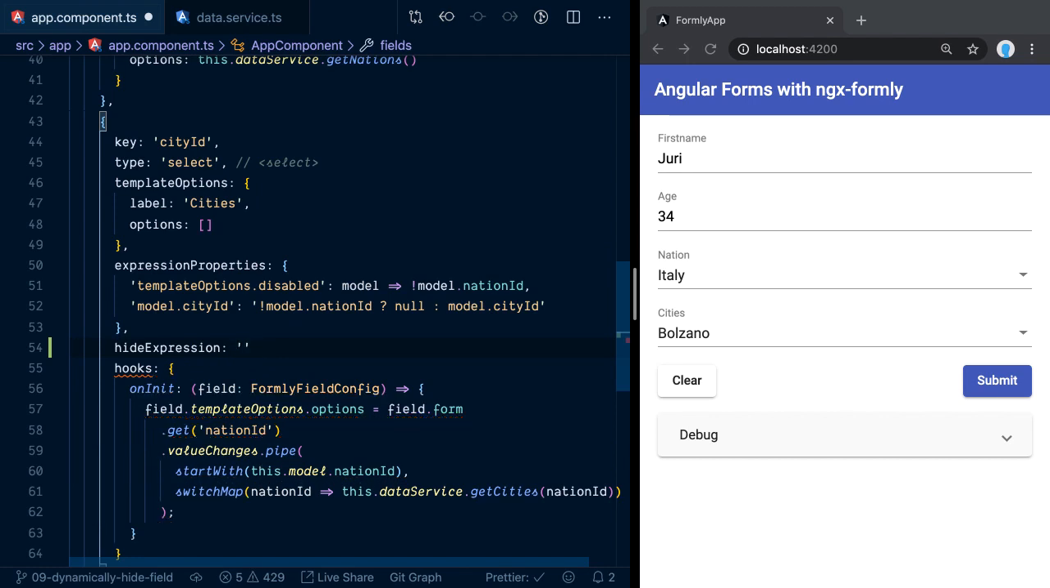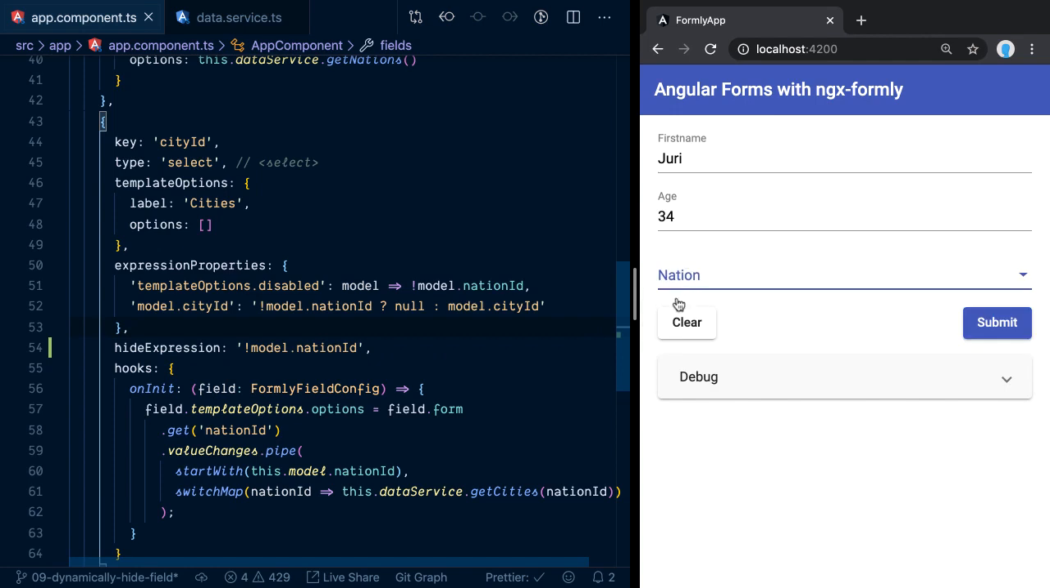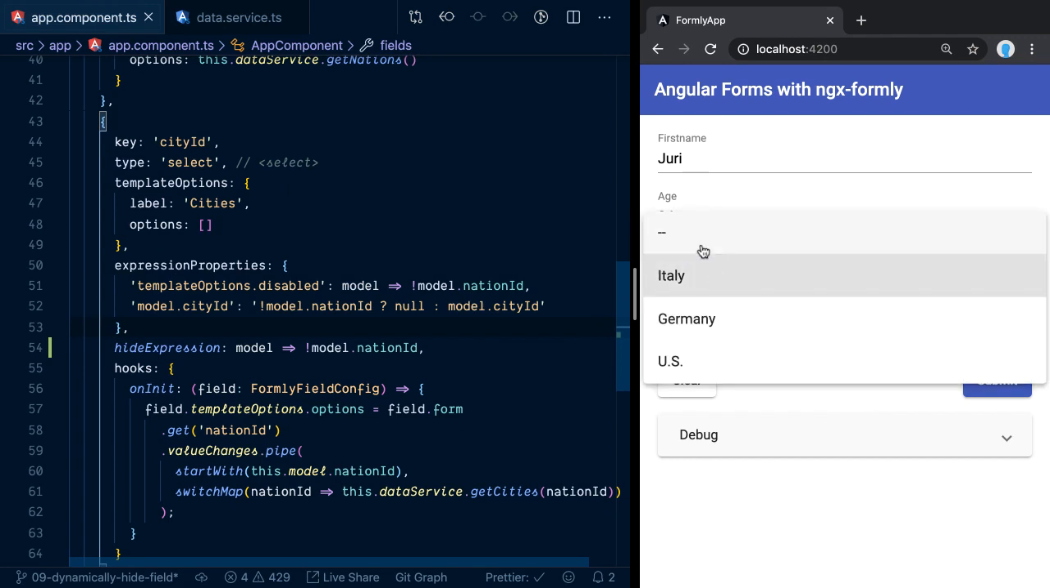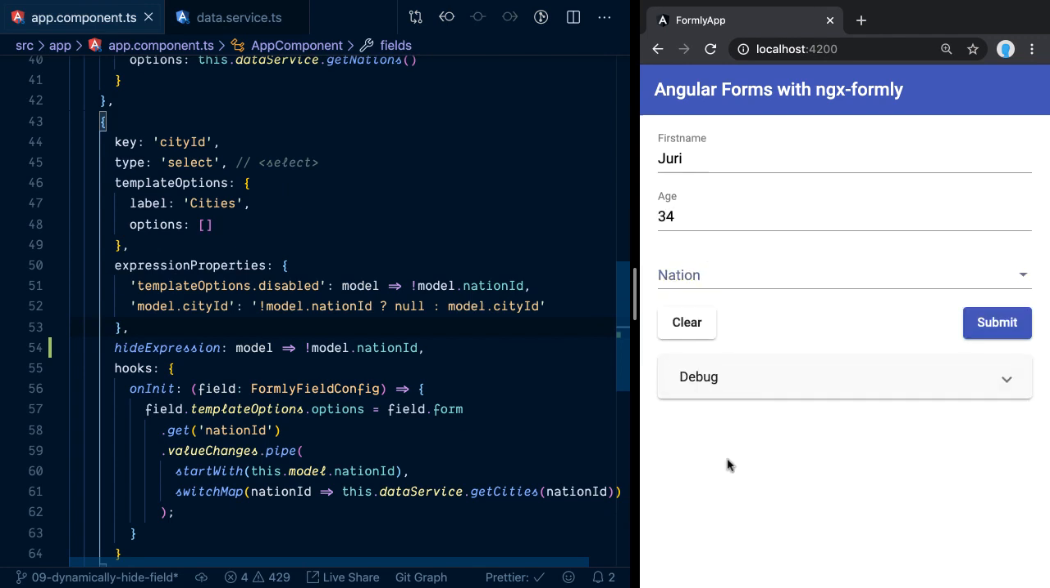And we have different kinds of possibilities, so we can say whenever the model.nationID is not given, we actually hide the form. And so we can see here whenever I change this and remove this here, you can see the cities select box gets removed and is no more visible. And again, also here we can use that string expression, or we could use the normal model callback and say simply model.nationID, just as we did here above with the disabled property. And that will work in the very same manner. Again, here you can see the cities dropdown gets hidden.